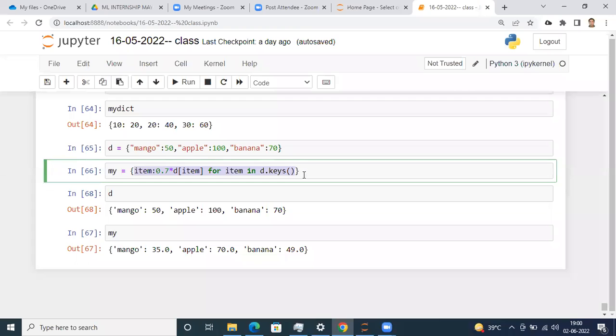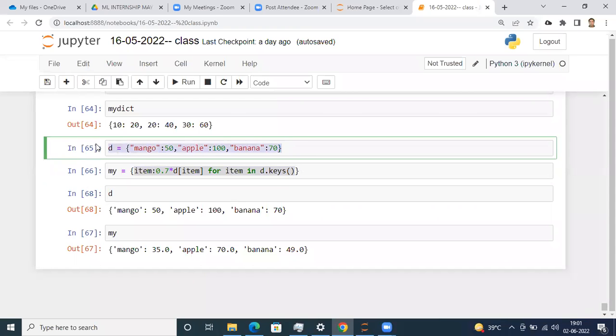So without dictionary comprehension, can you do this? Yes, sir, we can do that. Yes, but it will be tedious and long. We have to get the individual values one by one, multiply by 0.7, and then again change the values. For D mango equal to 50, this value is obtained, and accordingly. So there will be 3-4 steps involved.